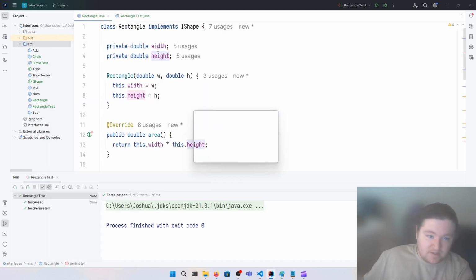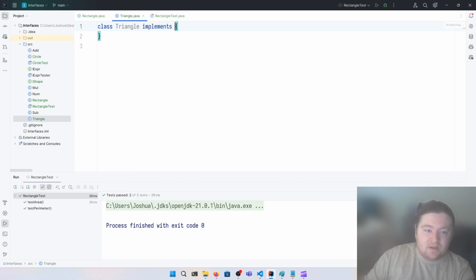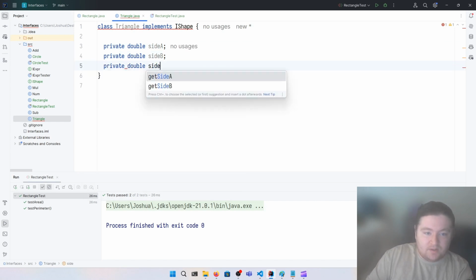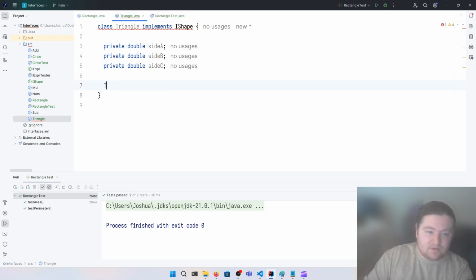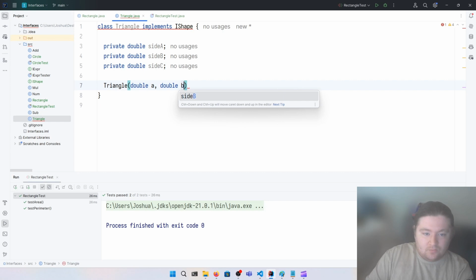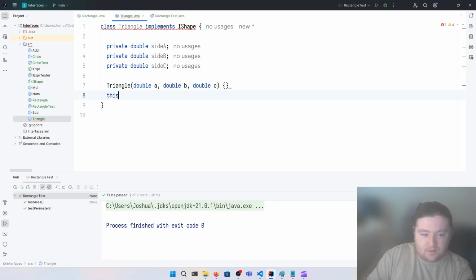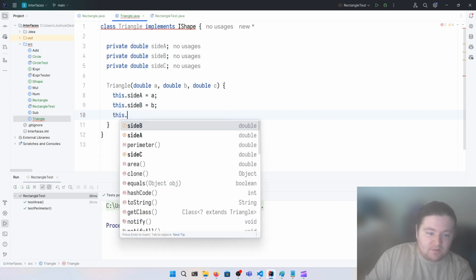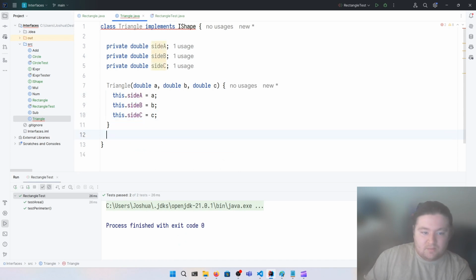Okay, triangle is actually implementing everything exactly the same as rectangle and circle. The only difference is that we're going to have three variables for the different sides, or the lengths of the three sides. Okay, so we'll create the constructor, and then we will instantiate the variables. I mean, this is just getting a little monotonous here. And yes, there are much faster ways to do this, and in fact, there are ways to generate the constructor automatically.